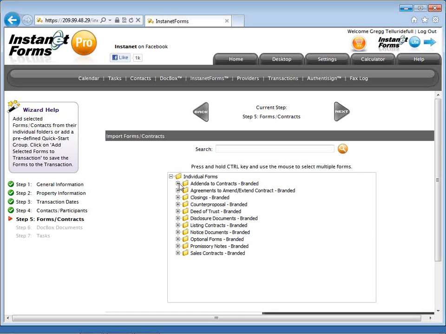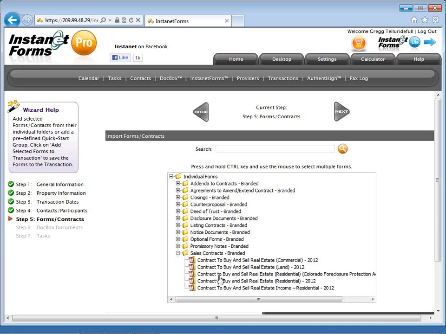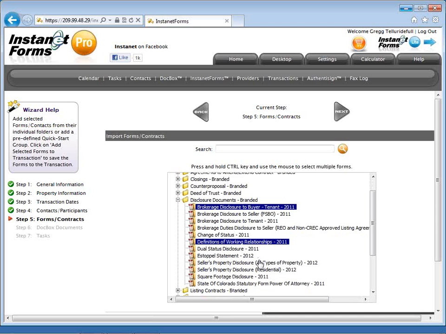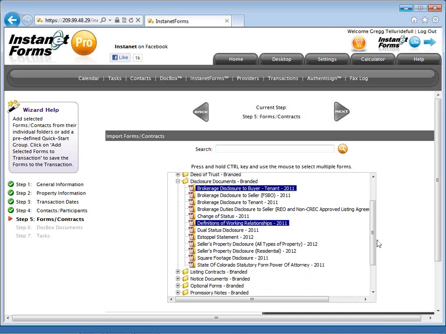Individual form library. In this case, we're going to go down to the sales contracts, the buy and sell residential, selecting that one. A couple more here we're going to grab. I'm going to expand the disclosures to get that brokerage one. Now I'm going to press and hold the control key and click to select the additional. As I go down to the next one, I'm again holding the control key and selecting the additional. Go through, add all of the forms that you will require for this particular type of transaction, or at least the ones you know of now.